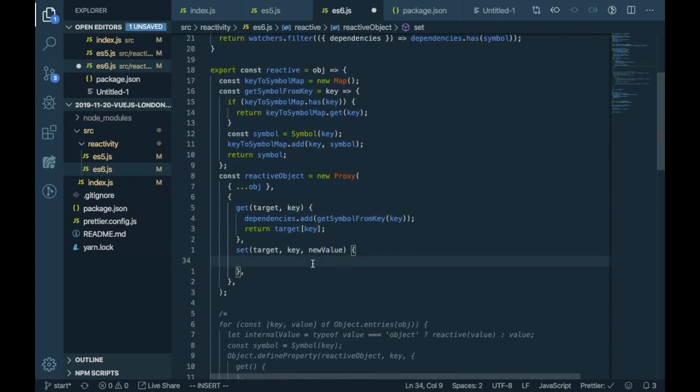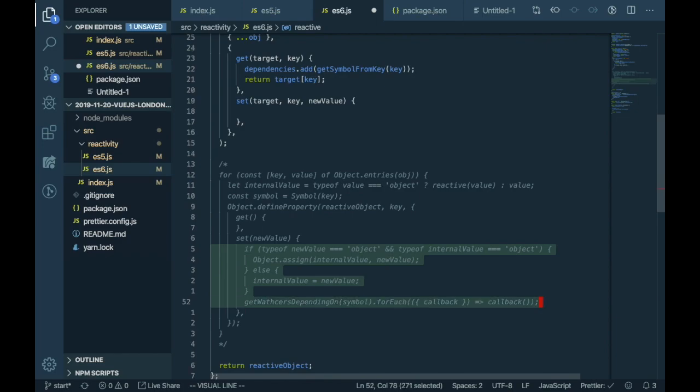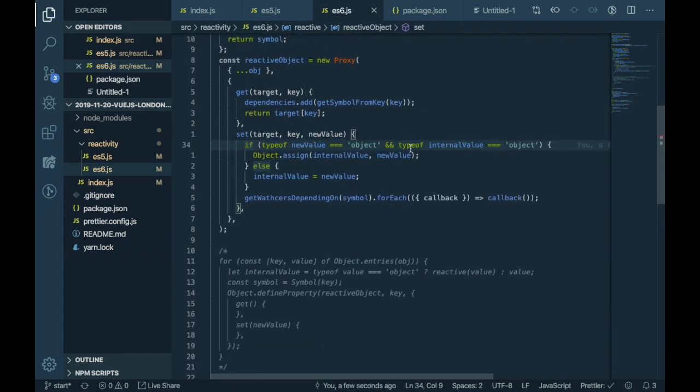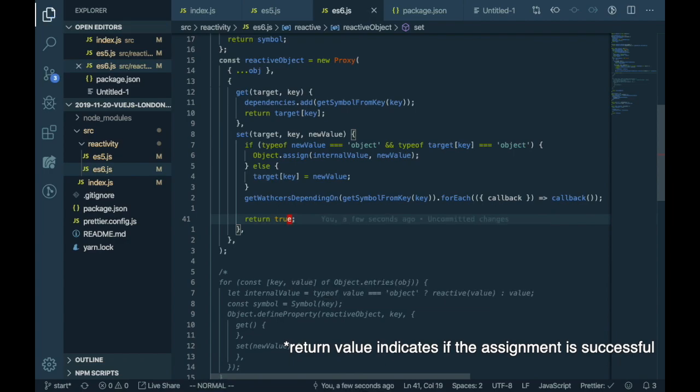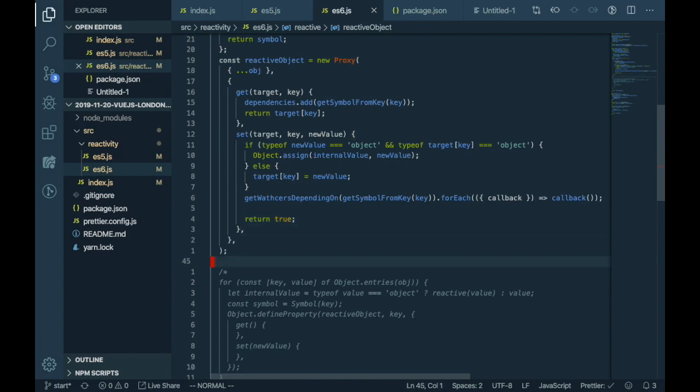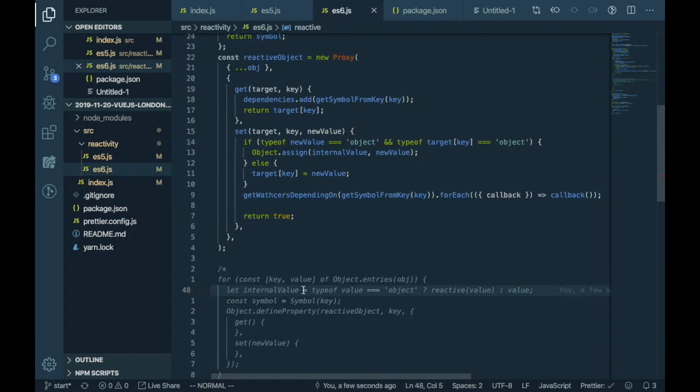The set trap would basically do a similar thing here. Again, if the new value is an object and the target key is an object, then just do object assign. Otherwise, we will assign target key to the new value, and then we do the same thing as here, except the symbol will now be generated from this, and then we'll call the callback. We need to return true for some reason, I don't really know, otherwise it will throw. But yeah, I think this is basically the proxy implementation, except the recursive part.